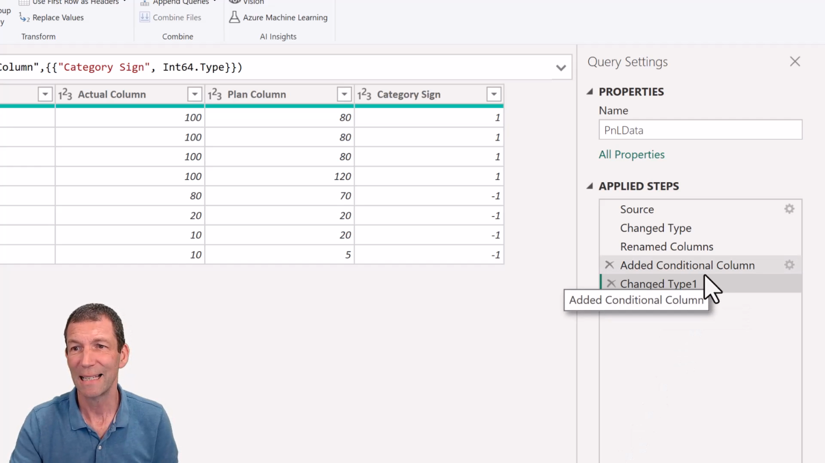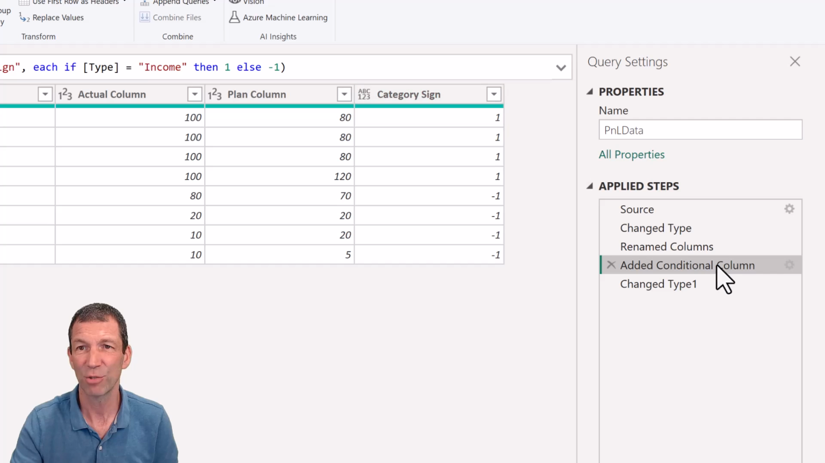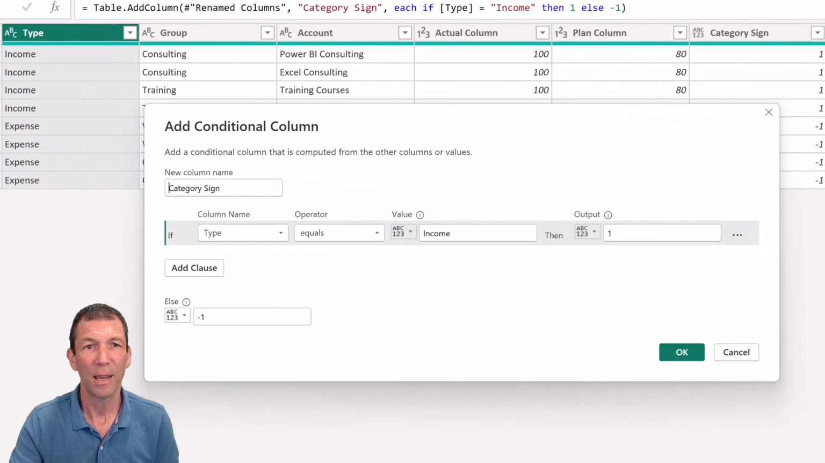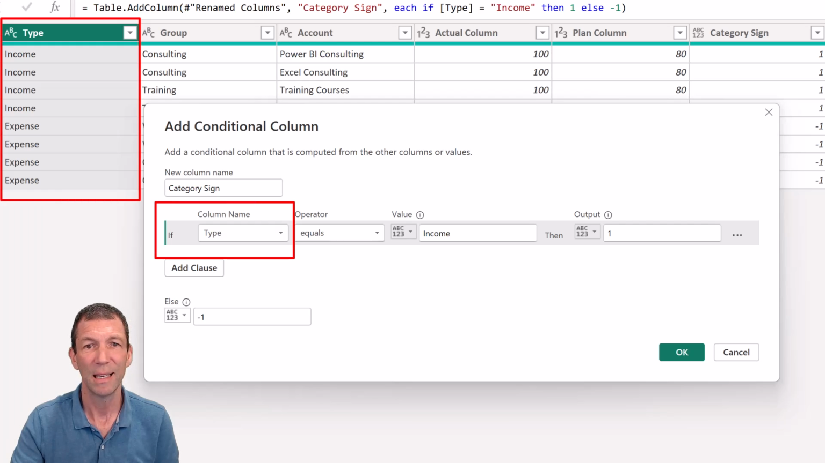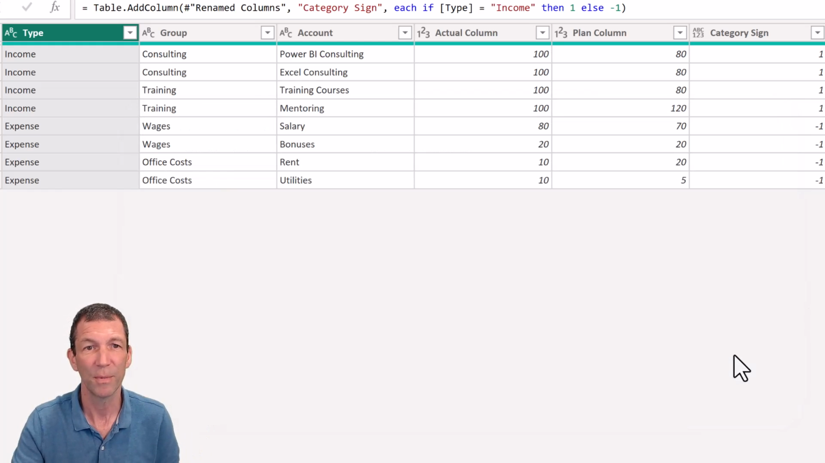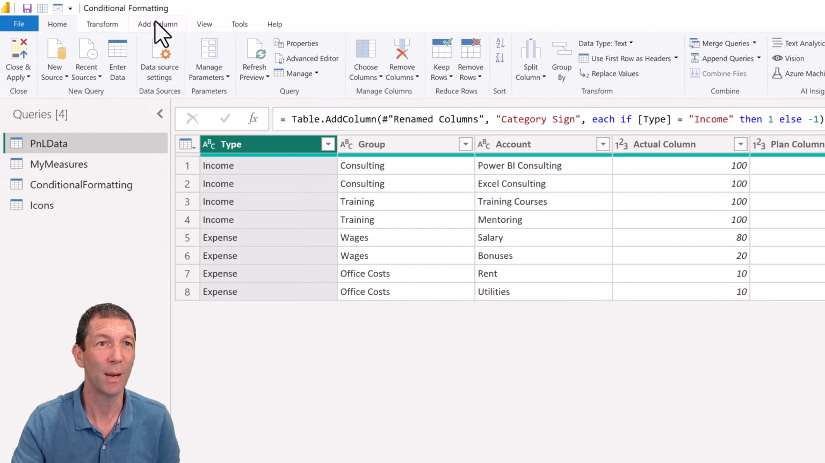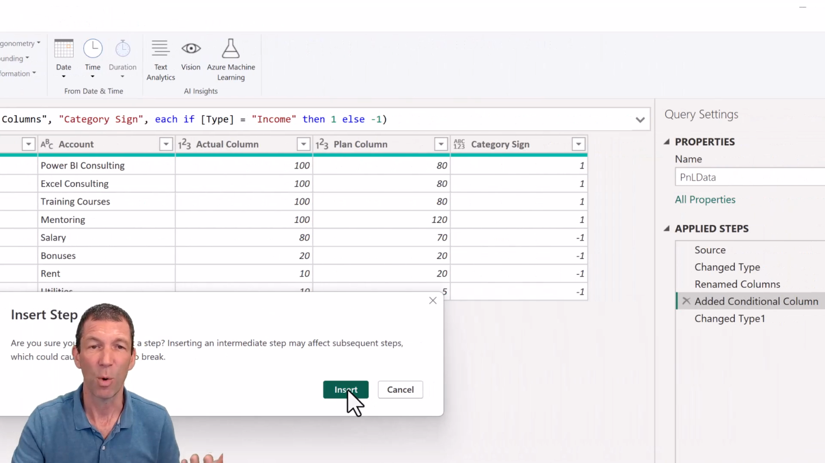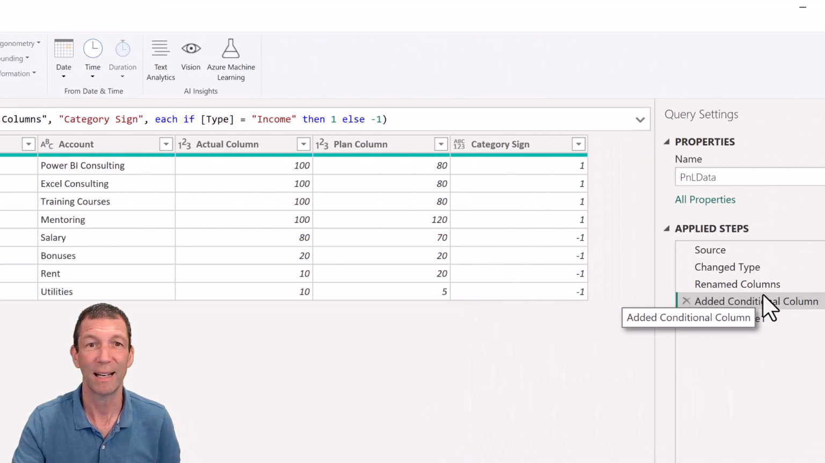But all I've done is added a conditional column to get this category sign. And if I click on the little cog for the conditional column, okay, it's just saying, look, if the type, which is this column, equals income, then put a 1, otherwise put a minus 1. Now, if you had different types of categories and things, then you'd have a longer set of rules. And that conditional column is purely added by going add column, conditional column. Okay, I won't insert a step, but that was what created that little step there.